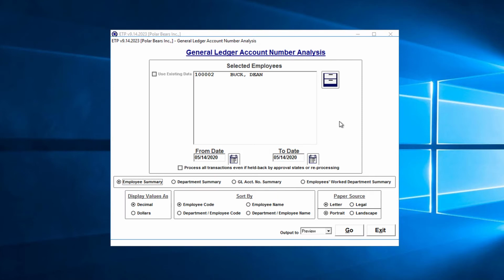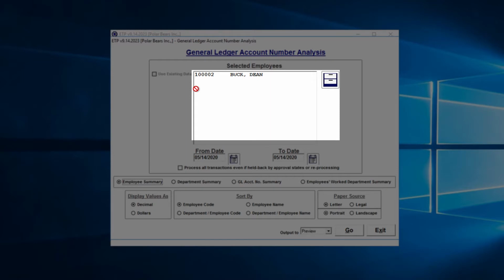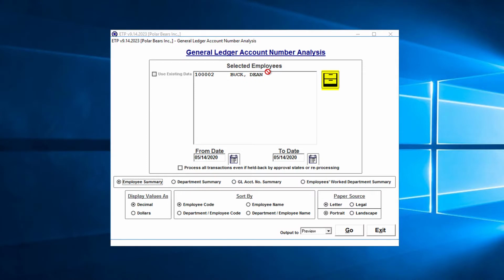Now we have a few options here. First of which being the employees that are selected. It's only going to report on the employees you have selected here, which is controlled by this filing cabinet. For a tutorial on how to operate the filing cabinet, click up here.